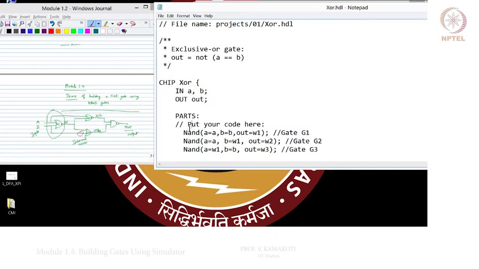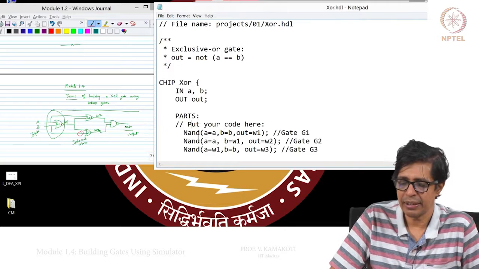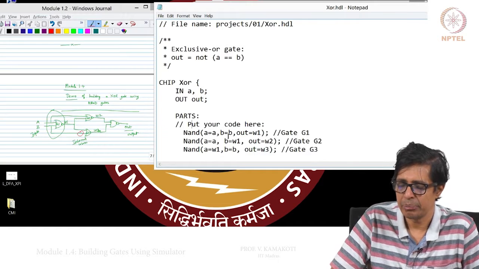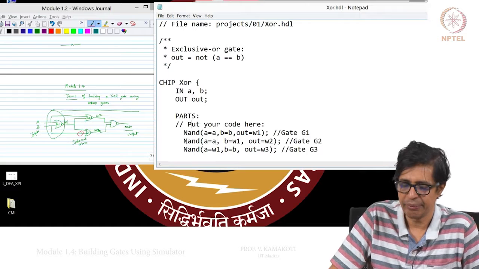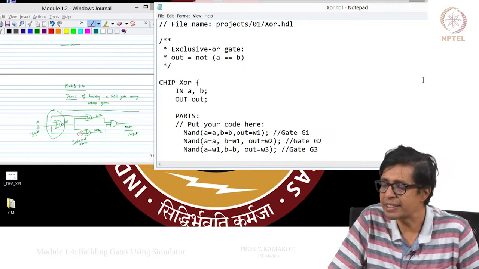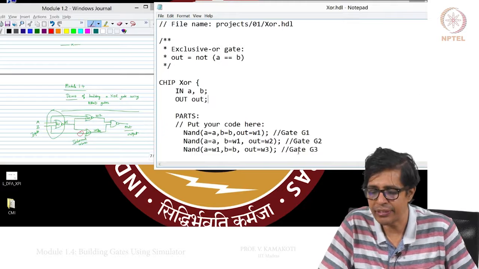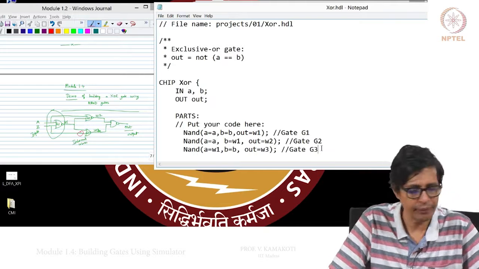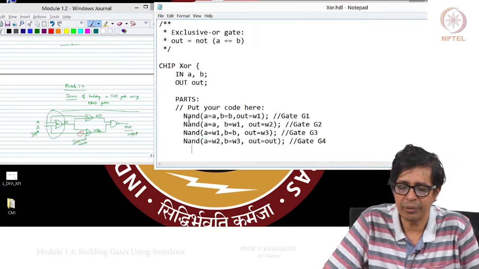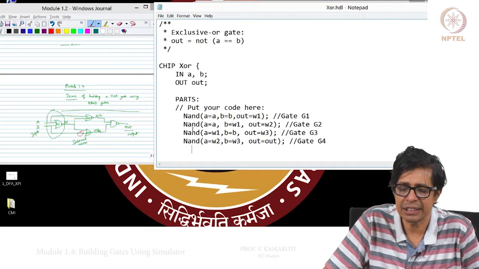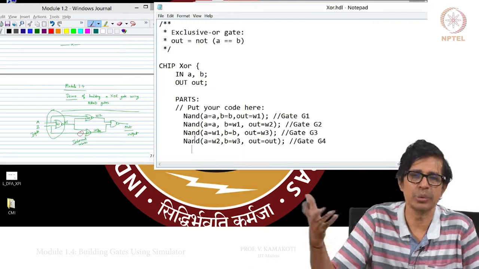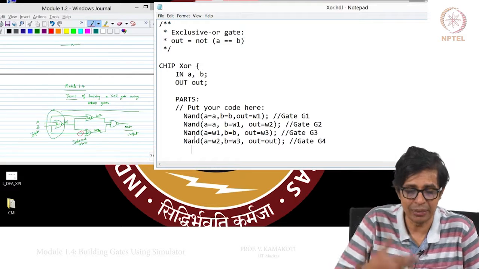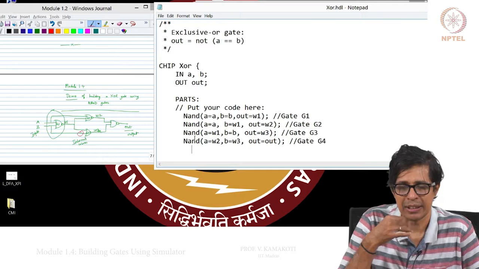Okay. Now, what you are doing here, NAND A equal to A, B equal to B, out equal to W1, gate G1, and so on. Now we have to put 4 NAND gates here. The syntax that we follow here is that this NAND is pre-built or it is known. You know how to make a NAND gate, we have shown in the course, right.